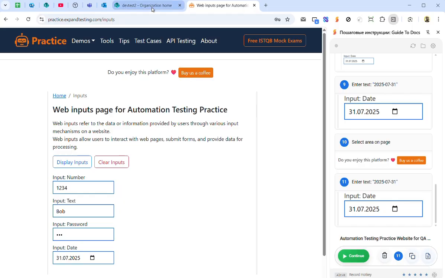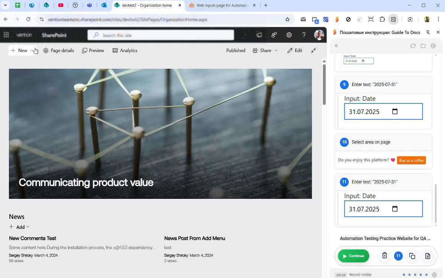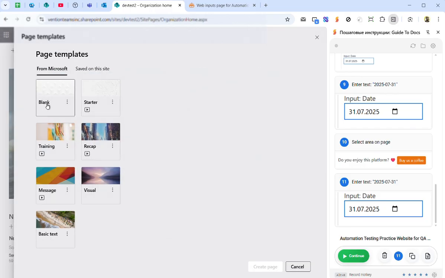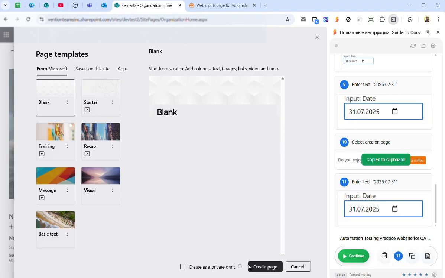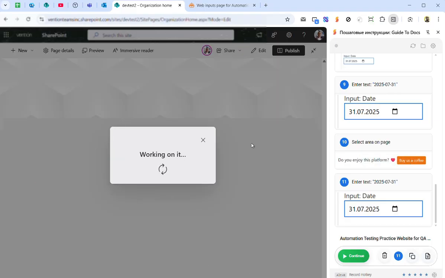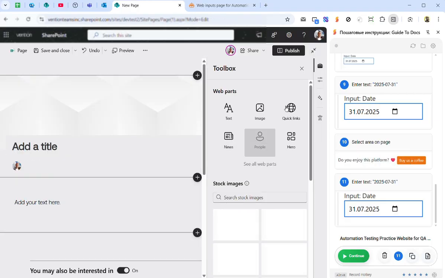Go to our SharePoint portal. Just create a new page. Copy our steps.